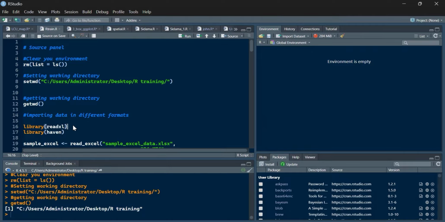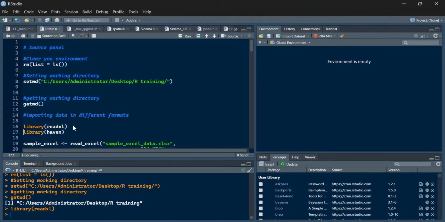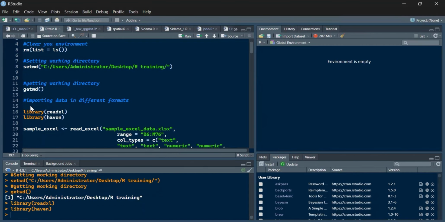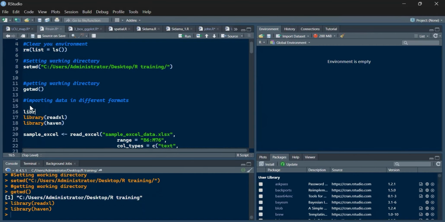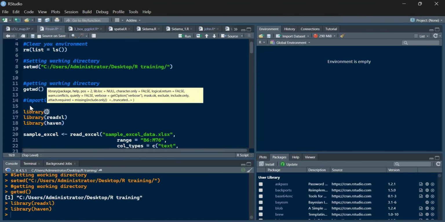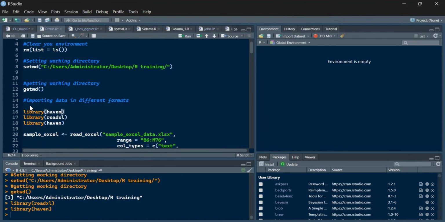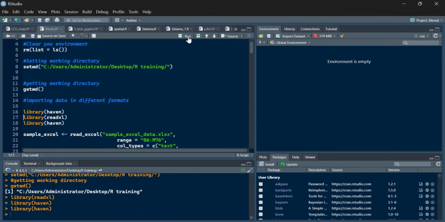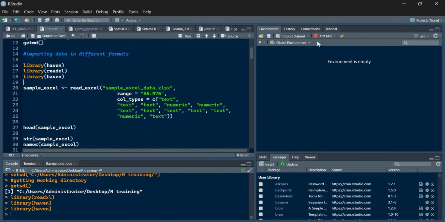Then after installing this package, we're going to call this package, writing simply here library, and then the package name, for example, as we have seen, the haven package. And then we're going to run that command either using the run function here, or Control plus Enter on our keyboard as a shortcut.